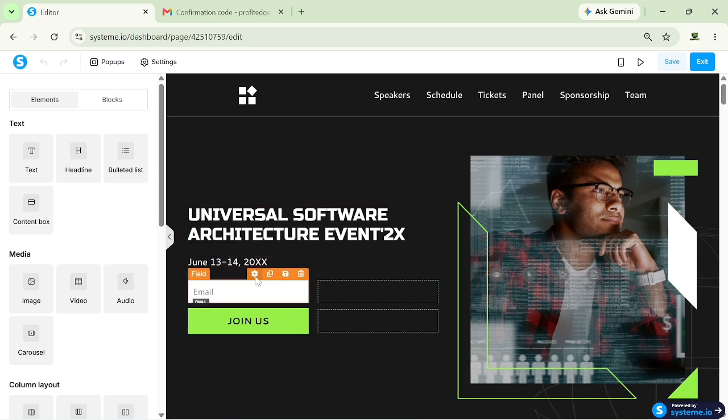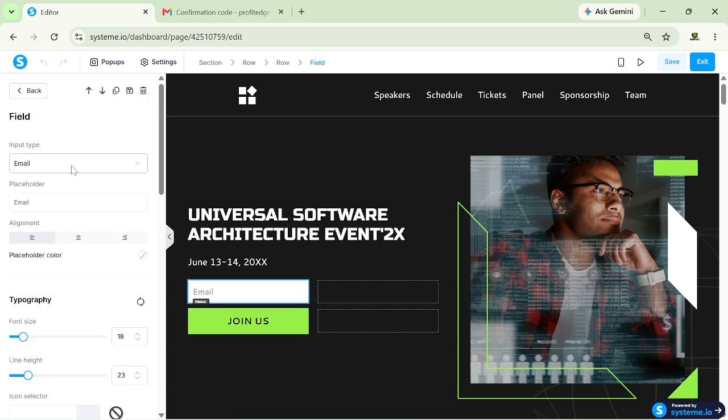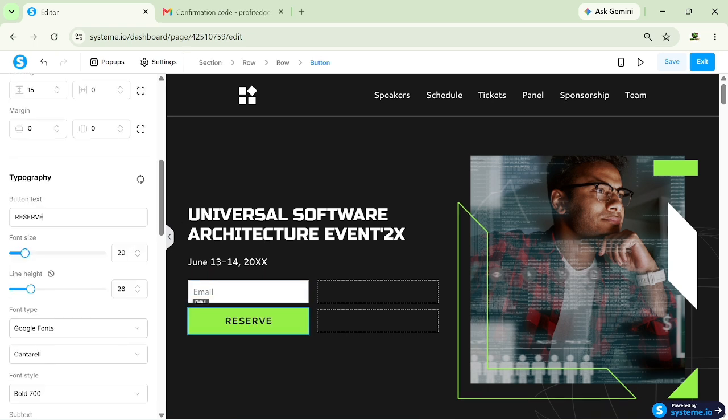Next, add a registration form to collect visitors' names and email addresses. Customize the call to action button with text like "Reserve my seat" or "Register now." After the registration page, edit the thank you page to confirm the registration and provide any additional instructions.